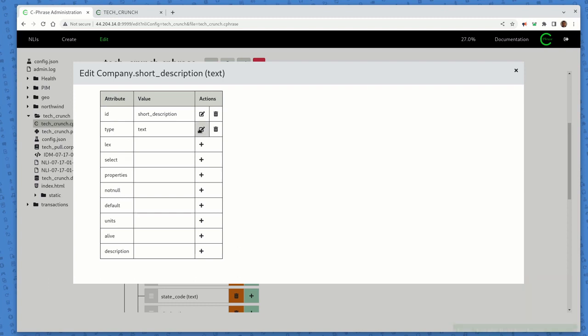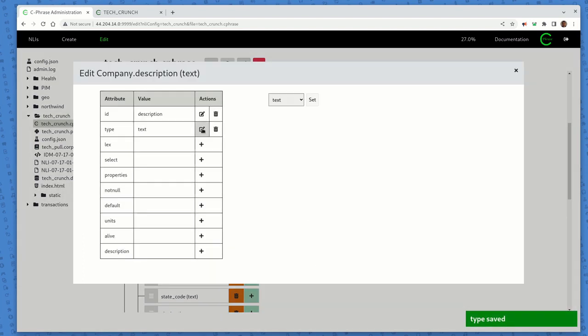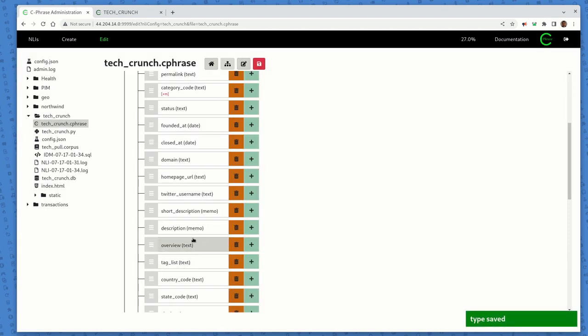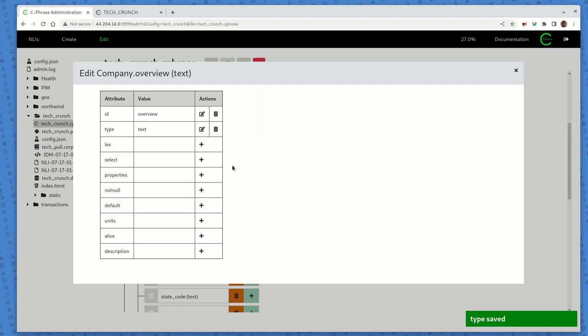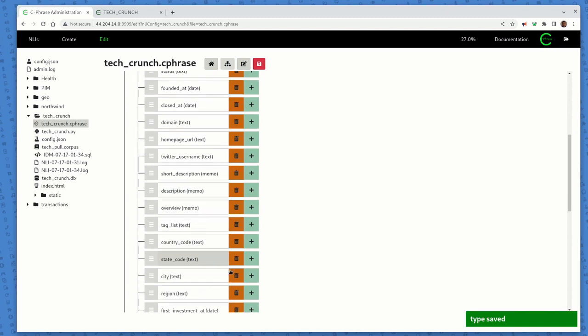Also here, we want to turn these into memo types. In CPhrase, a memo is just a long string, so it has a lot of documentation in it. We'll change those types. With CPhrase, you can do very arbitrary schema evolution just by working with these XML files. Here we're changing some types and getting rid of attributes or columns we don't need.